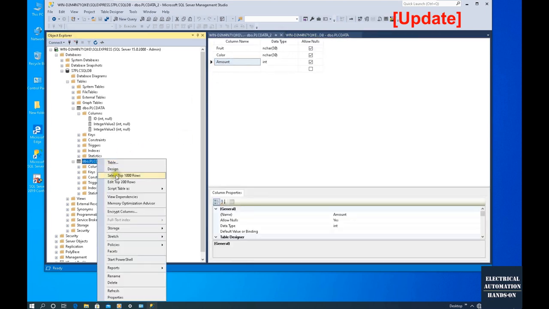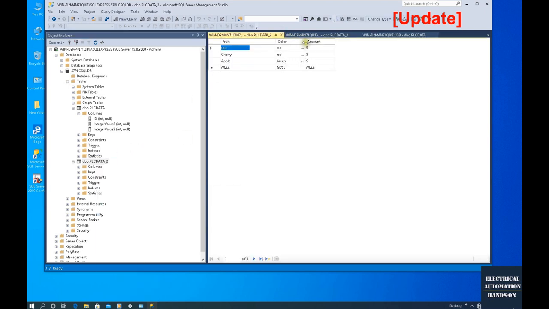Okay, close it and reopen it. So as we can see, it updated correctly. Cherry red changed to 3. And now let's demonstrate the select.